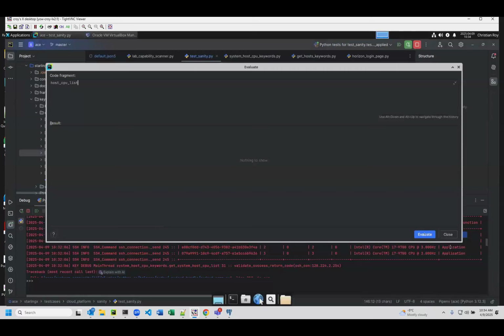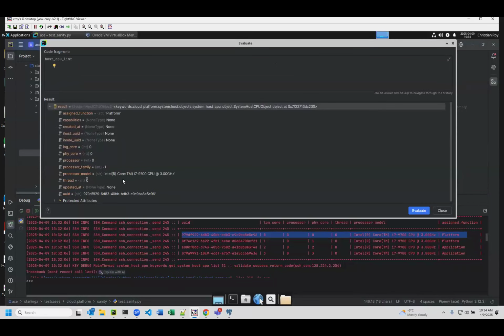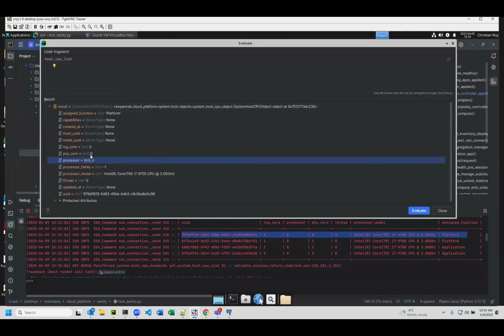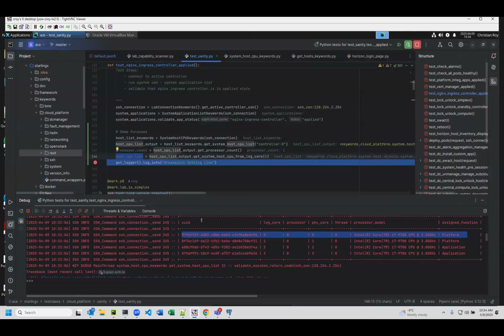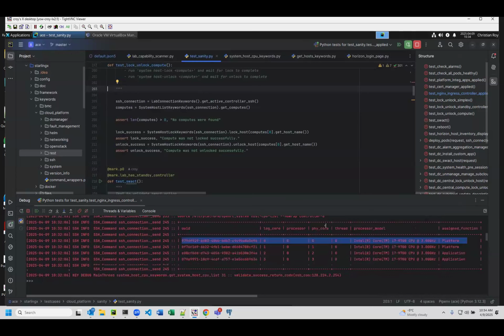I've misnamed my variable, but this is that particular host. We can see thread 0, processor 0, physical core 0, the assign function, all mapping to that specific row. So we have all that information. It avoids us making multiple calls to the command line to get different views on the same information. We can do that all via Python objects. So clean logging, nice object-oriented approach.